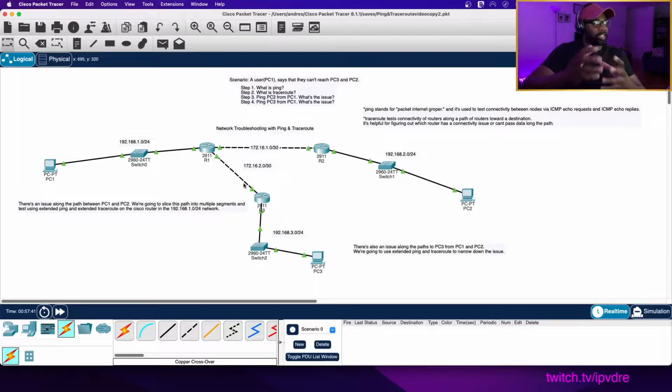So that's essentially how we can test two-way reachability when we don't have access to a specific node, right? We went through what traceroute is, we went through what ping is. So I guess we can start getting more into the scenario of how we would use ping, how we would use extended ping, and so on and so forth.